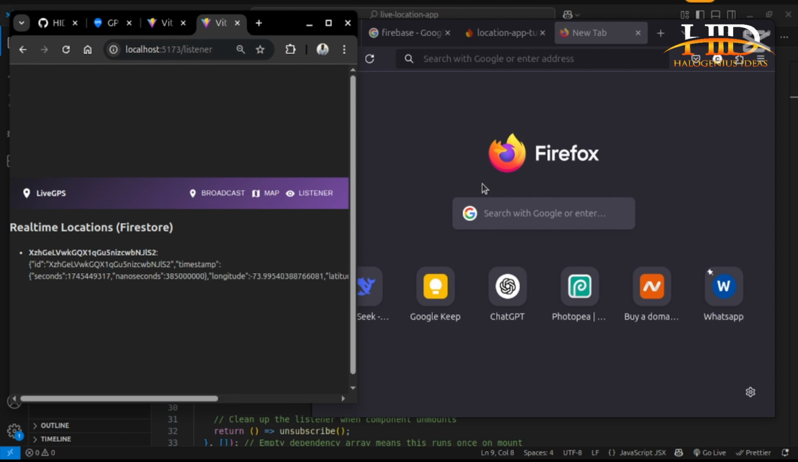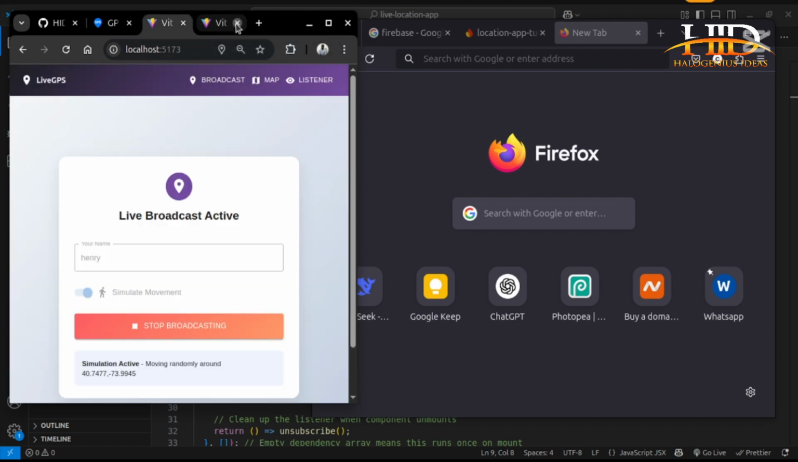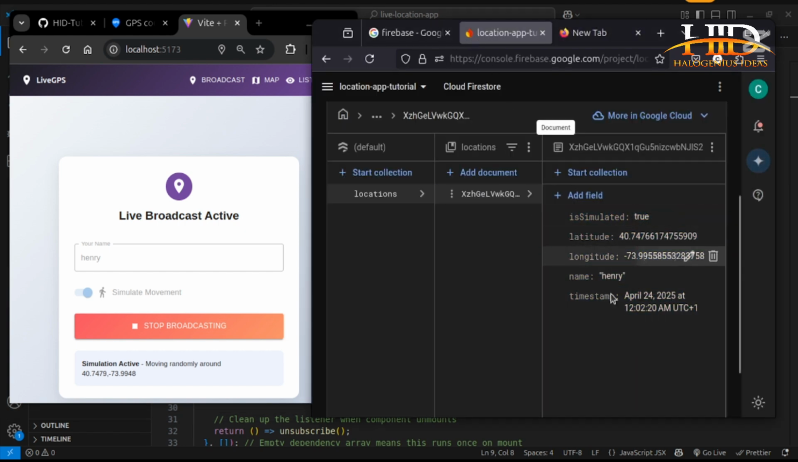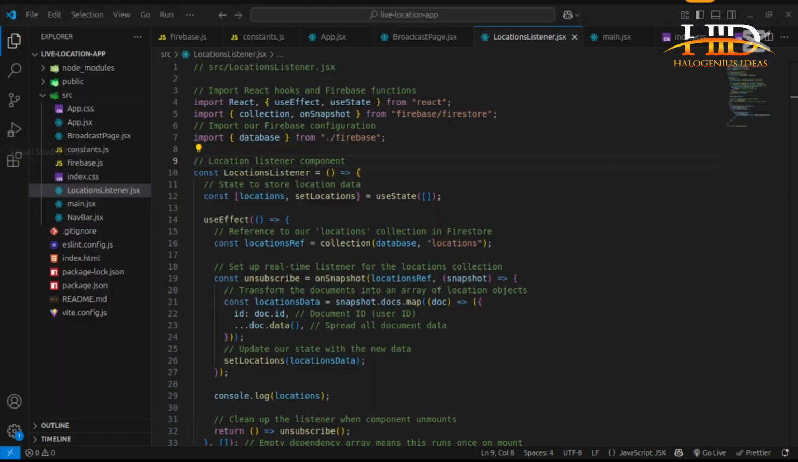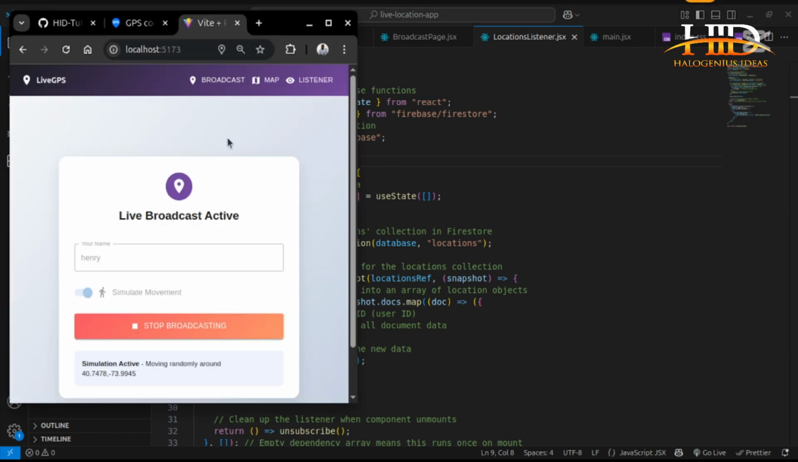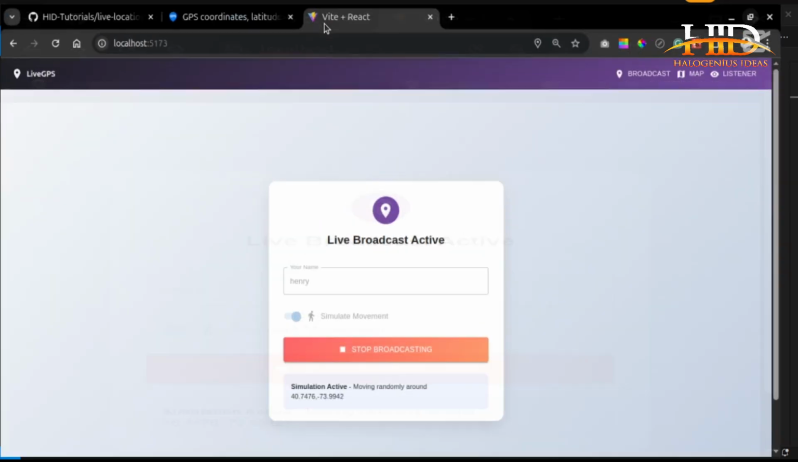The map view is where we're going to be having the coordinates displayed on an actual map. I'm going to be having multiple broadcast channels, like I'm going to be broadcasting from multiple locations, from different locations. So let me close this one for now since I don't need the listener anymore. You can see Henry is still broadcasting. So the last thing that we want to do basically is to go to the map view.